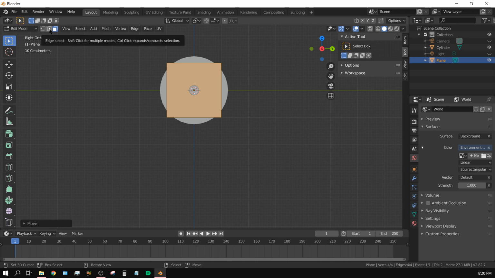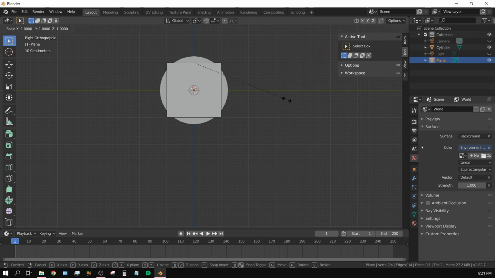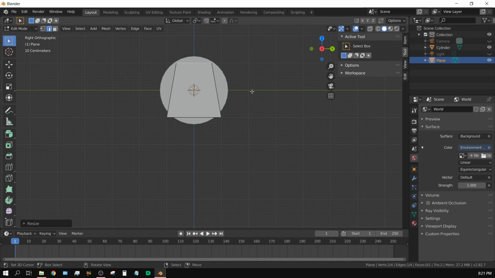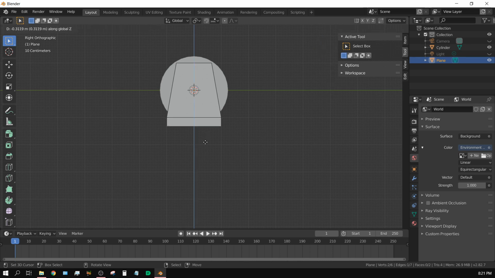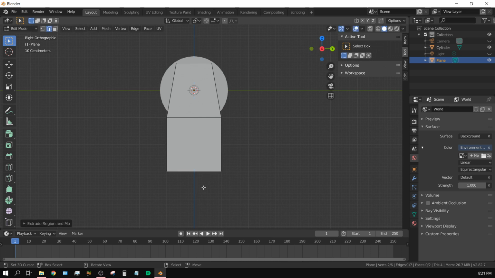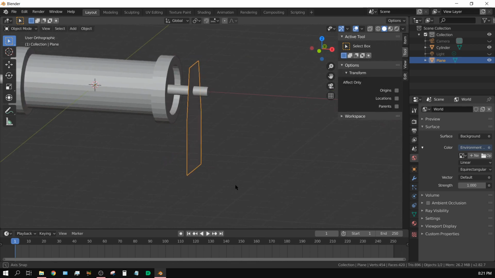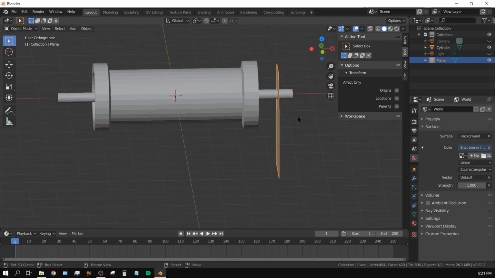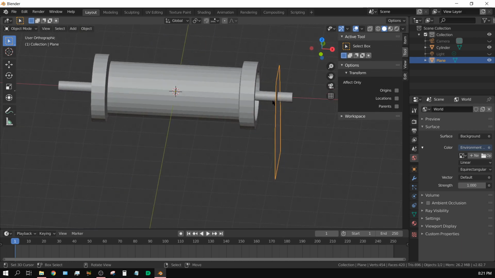Put this on edge select. Select this top face and press S for scale, and then just make it about that size. And then select this face and press E for extrude, Z for the Z axis, and then bring it down to about there. Alright, now press tab to exit edit mode.